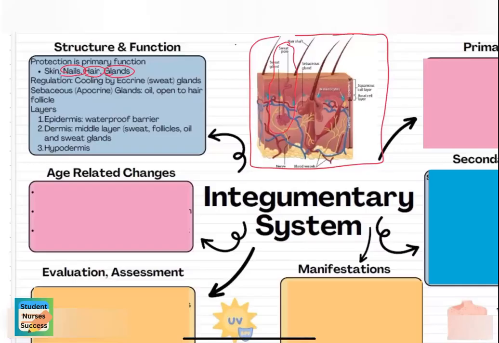We also have sebaceous or apocrine glands, and those secrete oils and they open up into hair follicles. So those sebaceous glands are kind of right in here, and as you can see, they give rise and they exit through the hair follicle. Now, there are three layers of the skin. You have the epidermis, which is this top layer. You have the dermis, which is this middle layer where a lot of our structures are. And then you have the hypodermis, which is this very bottom layer.